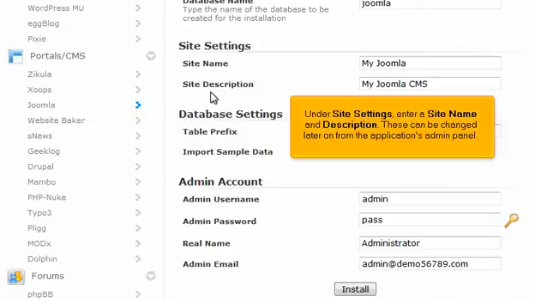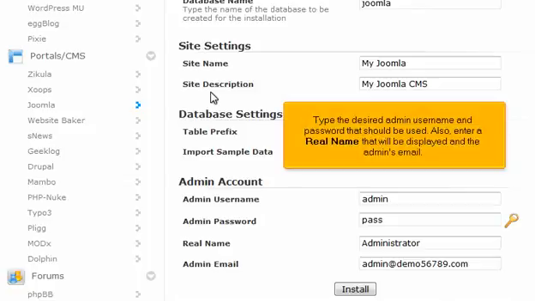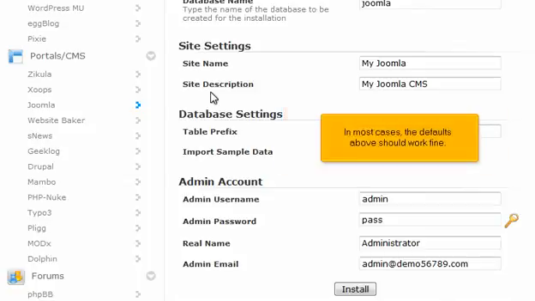Under Site Settings, enter a site name and description. These can be changed later on from the Applications Admin panel. Type the desired admin username and password that should be used. Also, enter a real name that will be displayed and the admin's email. In most cases, the defaults above should work fine.